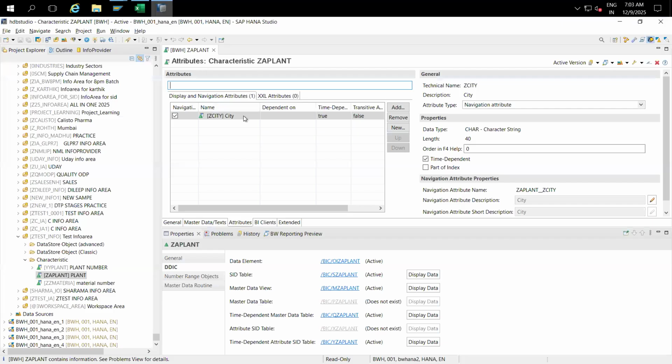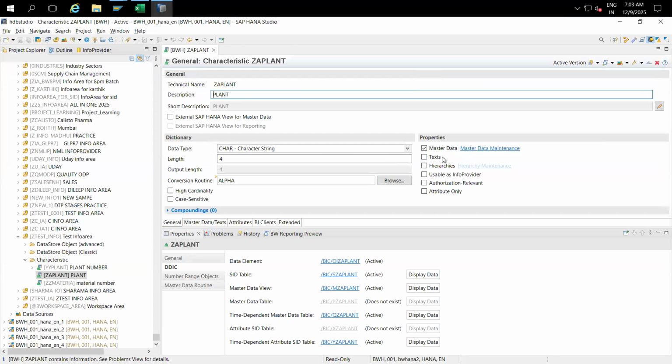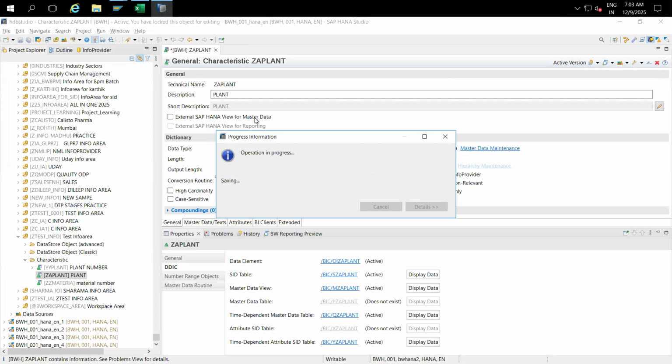Do you have clarity? Why? Because we didn't select this text box. We didn't select this text box. When I select this option, then it will generate. Clear?